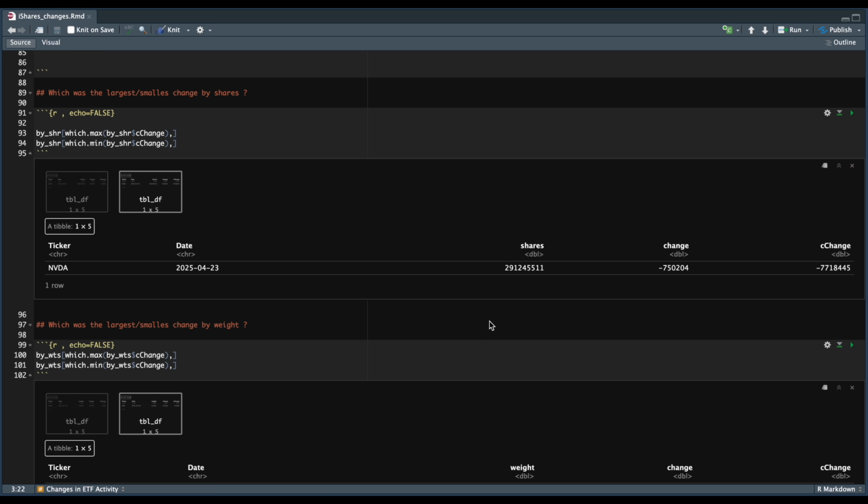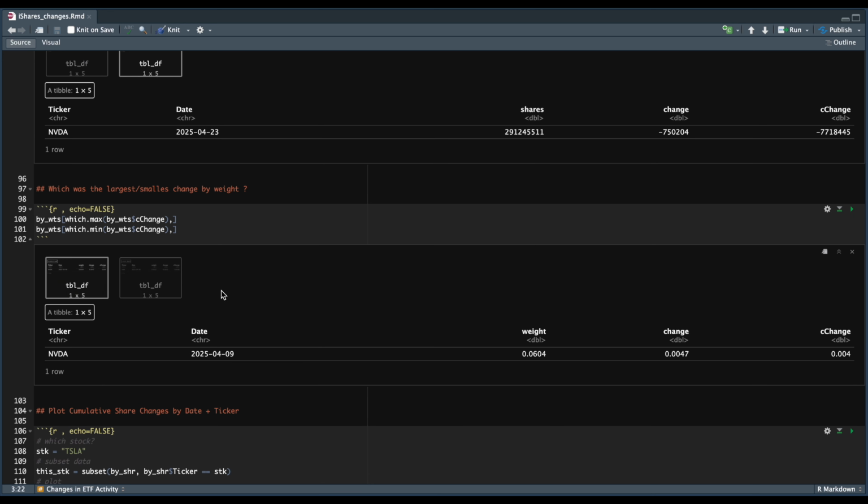And we could also do the same thing but by weight. And if we check the largest, which was Nvidia on 4/9, it looks like the percentage weighting inside of this ETF increased by 4 basis points, while the smallest was for Apple on 4/8, which decreased to almost -1%.